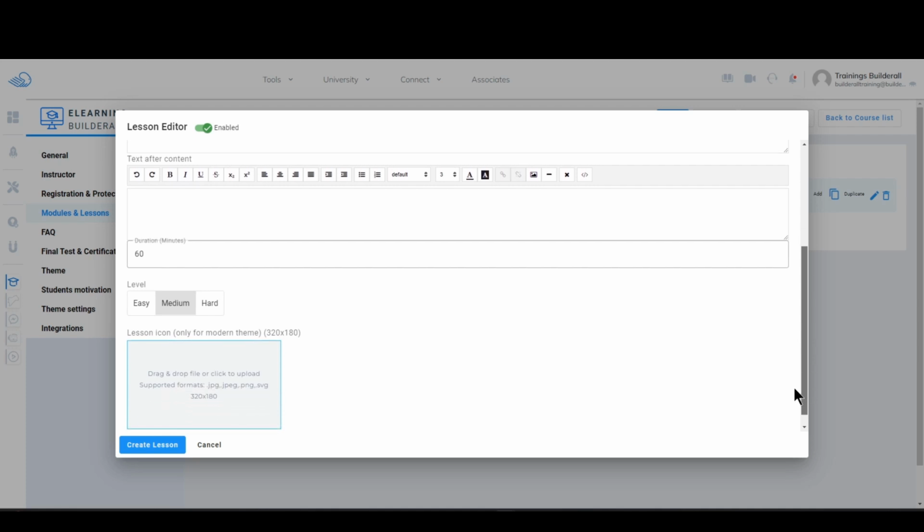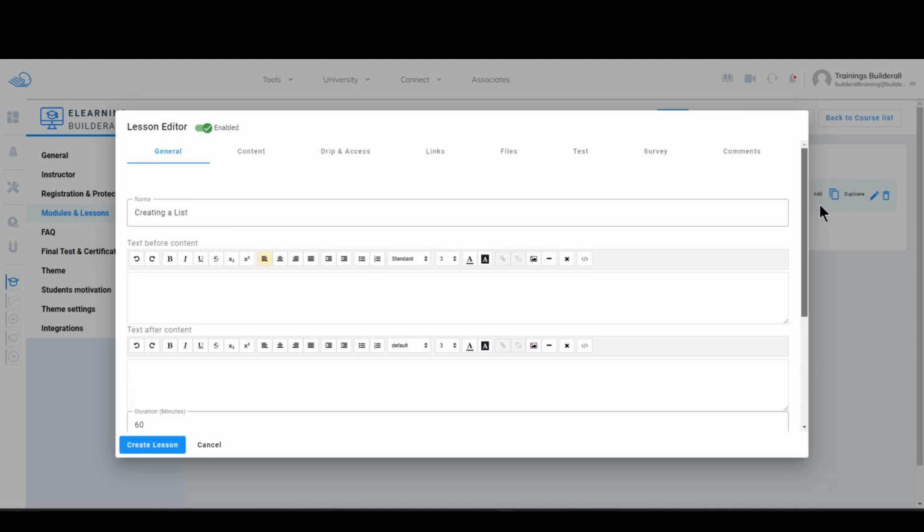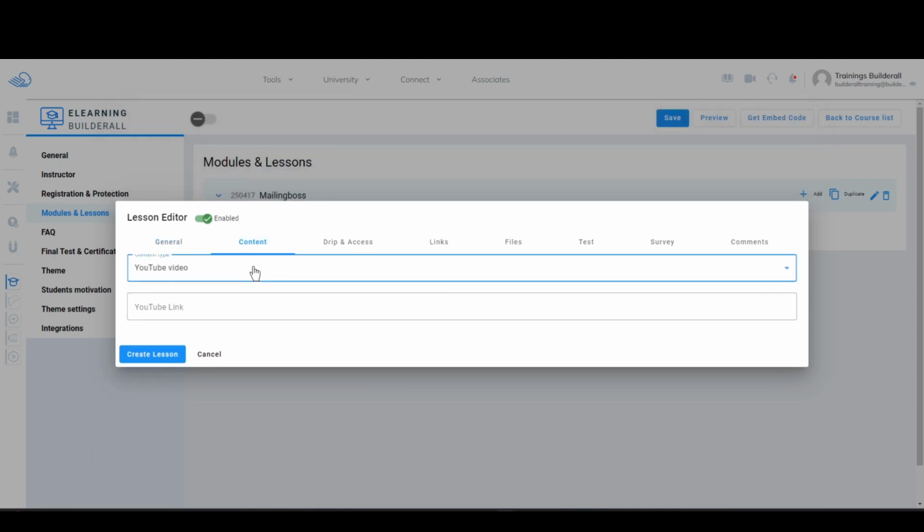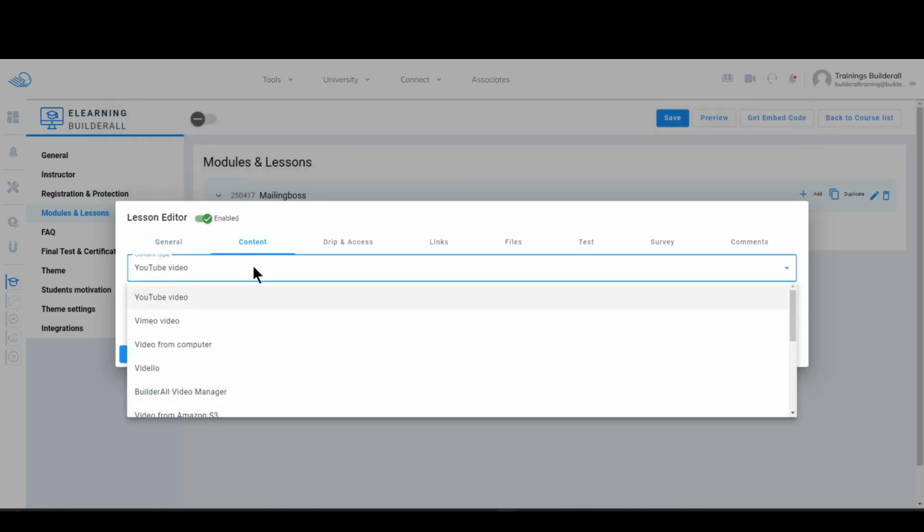You would also be able to say how long this video is going to be, the level of the video, and again this is for the modern theme only, and it's not for standard theme. Then we've got the content itself. Under the content areas is different options of where is your content coming from. Is it from a YouTube video, a Vimeo, from your computer that you're uploading, Builderall, your Builderall video manager. You can see there's a lot of different choices and options you have for this lesson, so you can choose which one you want to make use of.